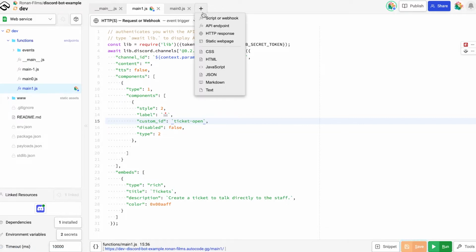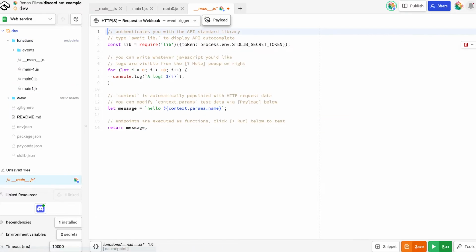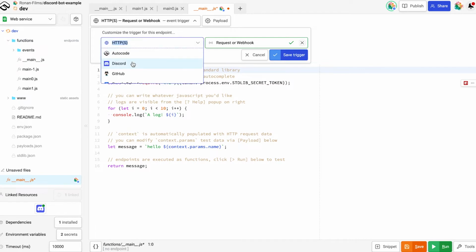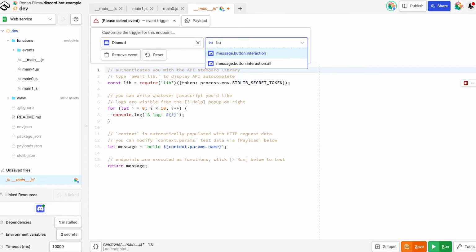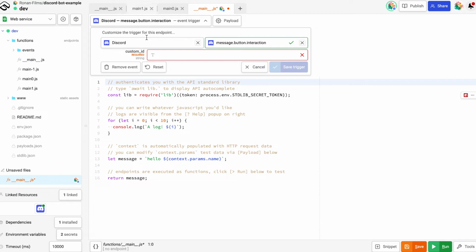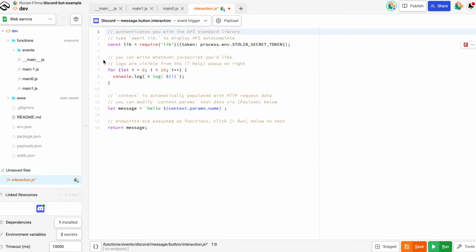Now hit save. Now you're going to want to create a new file, go to Discord, and this time we're going to call it button interaction, just like we did for the self roles. And remember, we have to name the custom ID, the thing that we called in there, which would be ticket-open. Okay, very simple indeed.